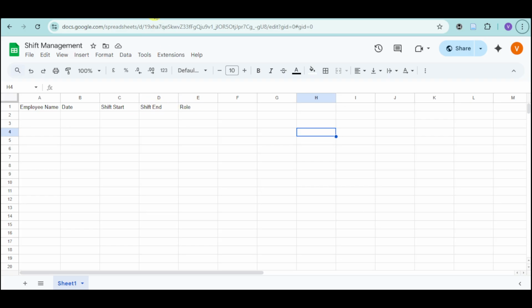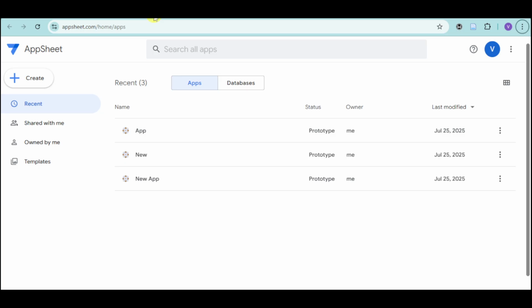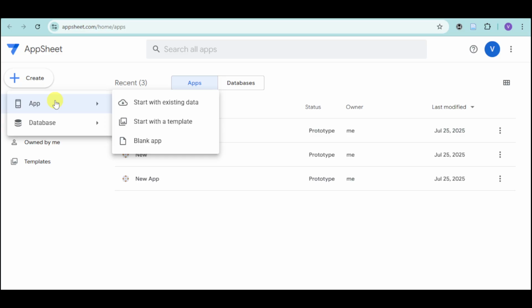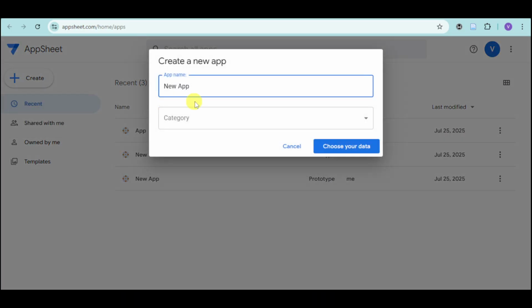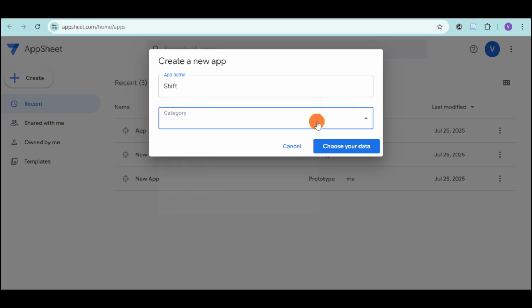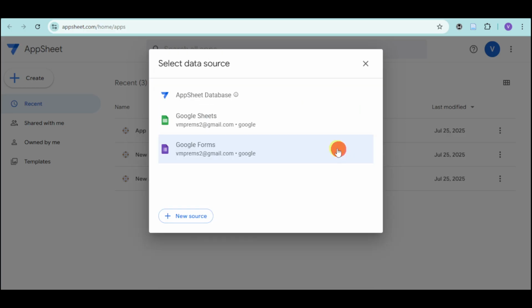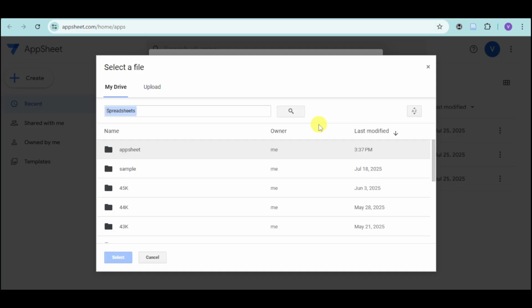Now you just have to go back to AppSheet and make a new app. To do that, all you have to do is click on this plus button right here, the create button, and click on app. Click on start with existing data and name your app right here. Let's say shift right here and click on the category. Then choose your data and click on Google Sheets as your source.